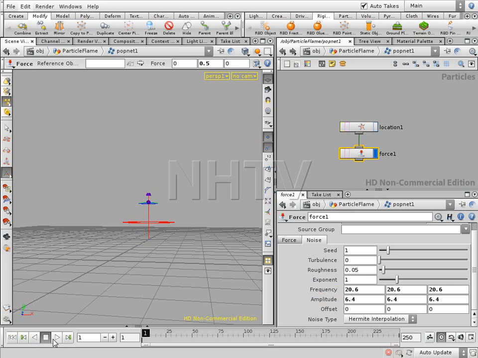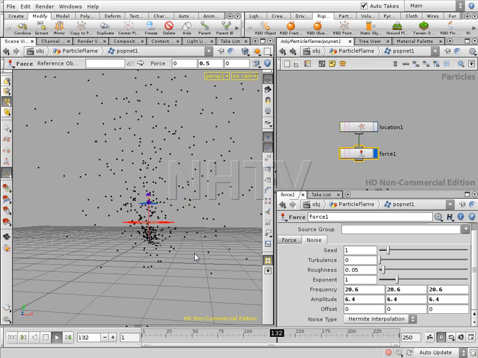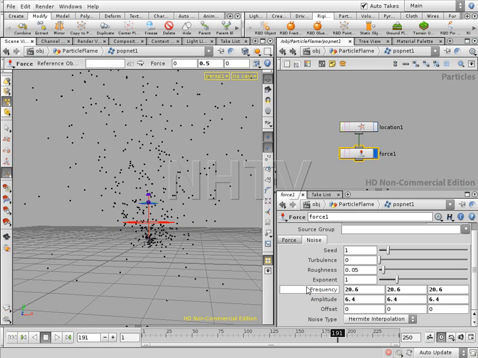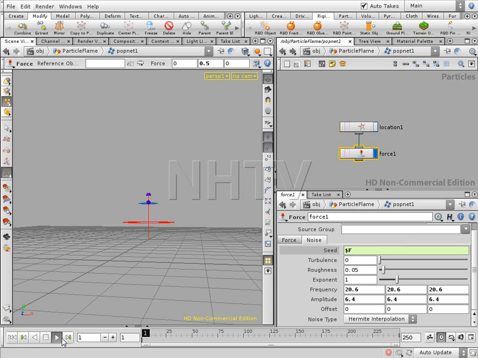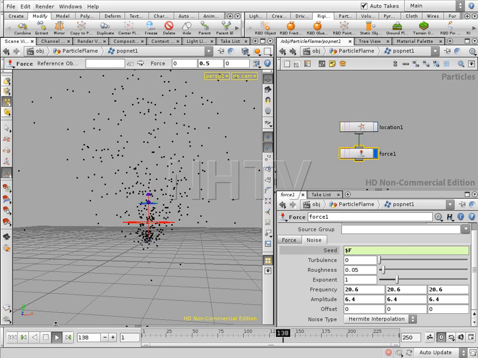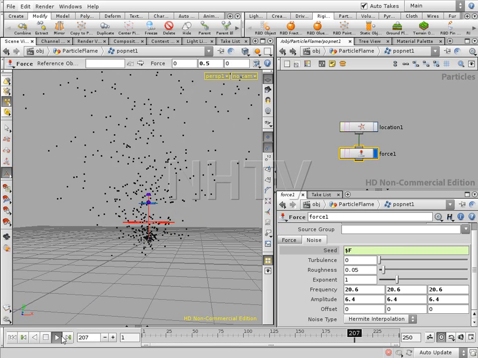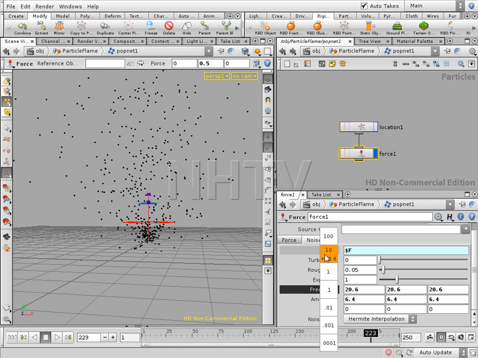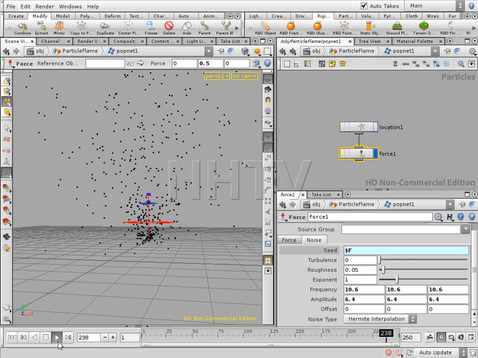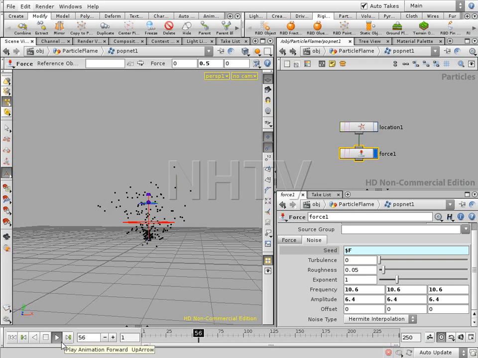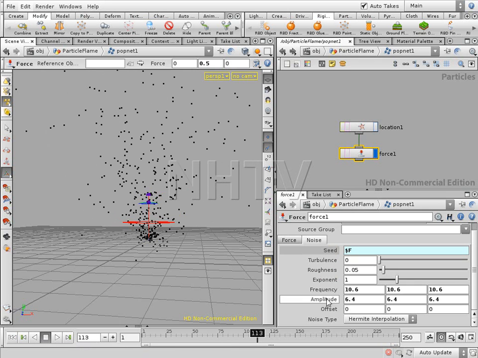Now the most important thing that I want to change is that right now all these particles follow a predicted noise pattern. And we're going to change this by animating the seed each frame. So change this into $F. Now each frame, this noise pattern is going to change. So now we have more of the noise that we want. But still it's a little bit too hard. Let me just reduce it again. You just have to play around a little bit until you find the right settings.